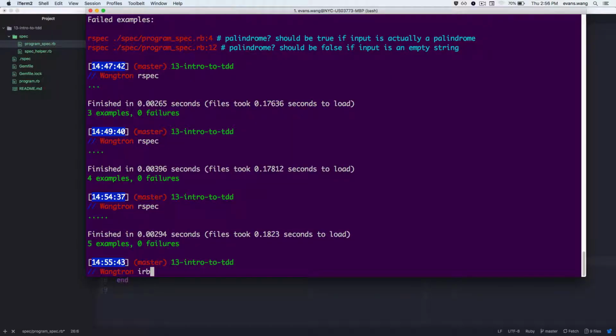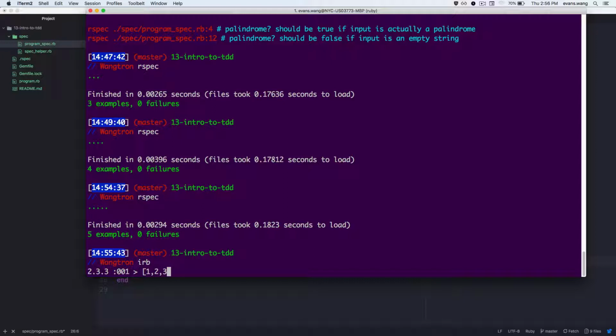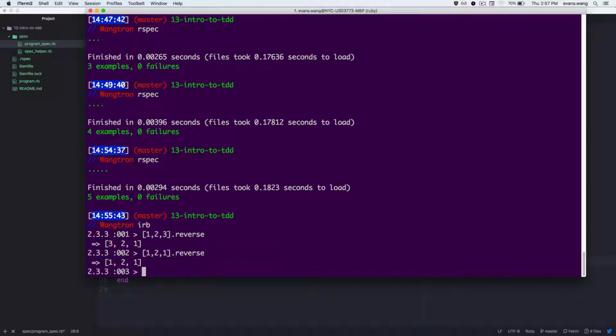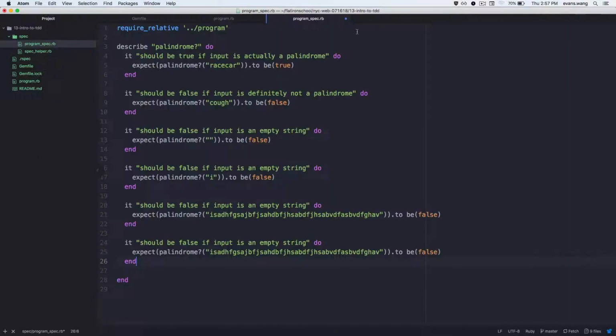Ruby docs. Not a palindrome. It's not, but will that return true? Yeah. So I can have input of an array and still be true. Do I want that though? No. Right? So what do I need? You can check word.class. Yeah. Let's do that. All right.